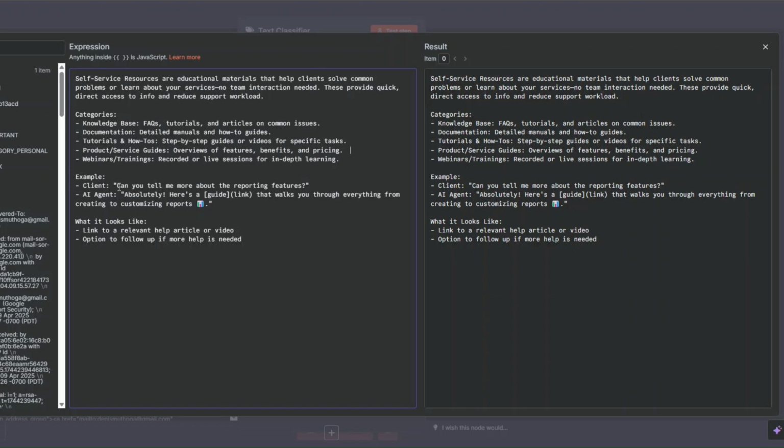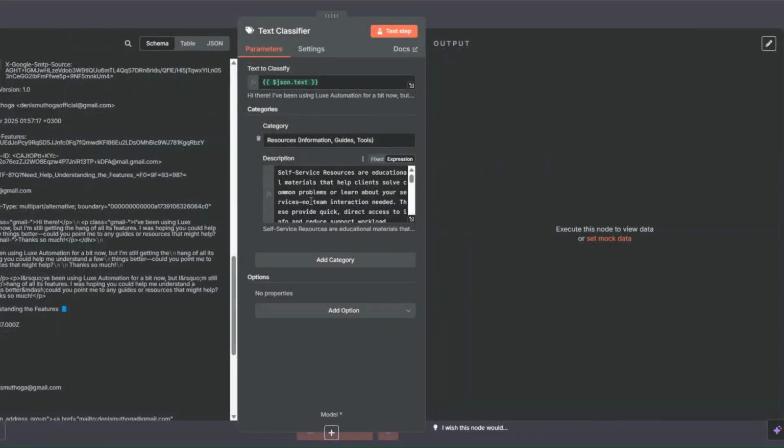The client can send us a message along the lines of, "Can you tell me more about the reporting feature?" The agent will respond along the lines of, "Absolutely. Here's a guide." And then we're providing the link that walks you through everything from creating to customizing reports. Here we'd like to send them a link to a relevant help article or video and give them an option to follow up if more help is needed. So that will be the description for our first category over here.